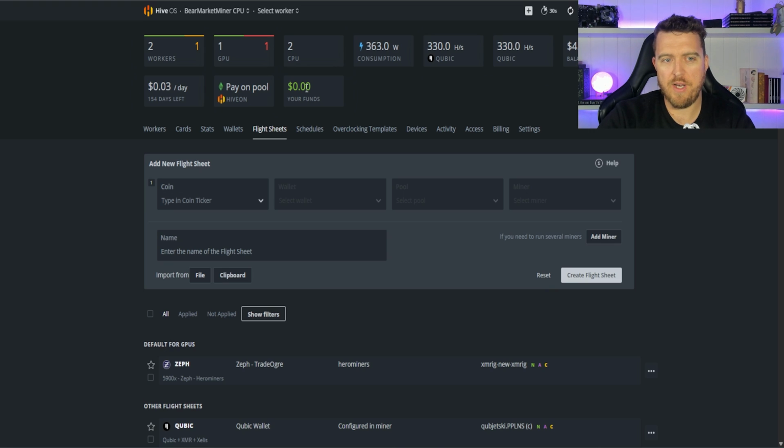So if we're in HiveOS, our coin, when we're creating a flight sheet is Qubic. Our Qubic wallet we've already set up. Our pool we'll configure in miner, and the miner is a custom miner. So that's all we need in here.